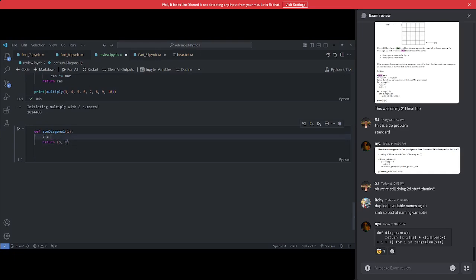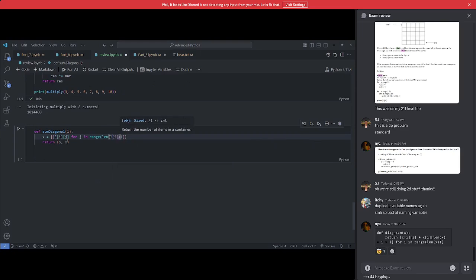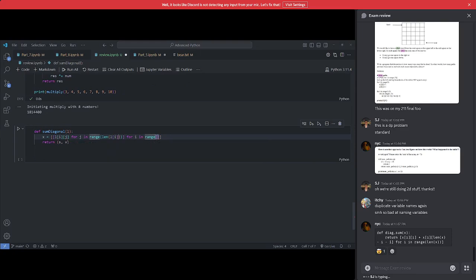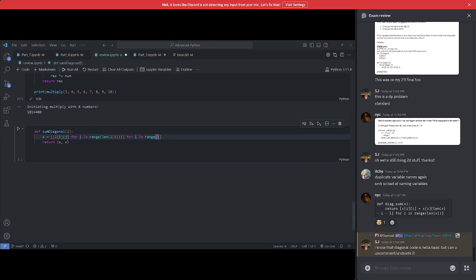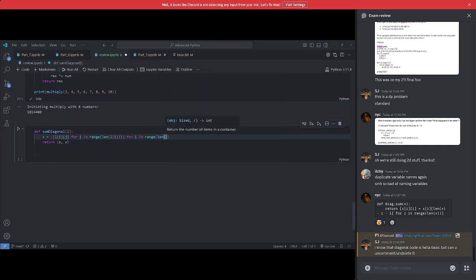We do like x is equal to L of i j for j in range len of L i, or i in range. Oh wait, hold on. I'm messing something up here. Am I? I can't even tell. Let me just check. Len of. Hold on. Yeah, something's wrong here, because this is going to make it two-dimensional. Wait one second. Let me just see what the output of this would be.